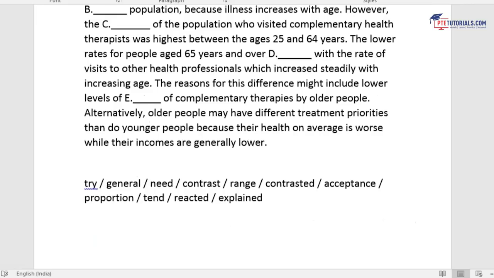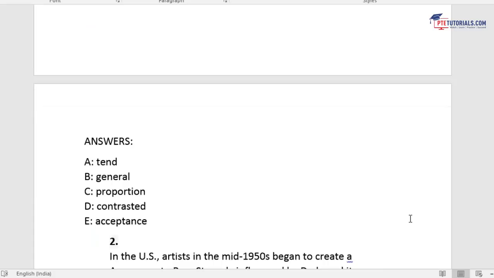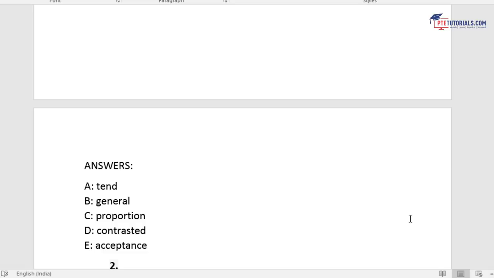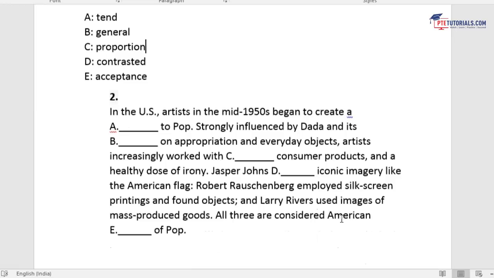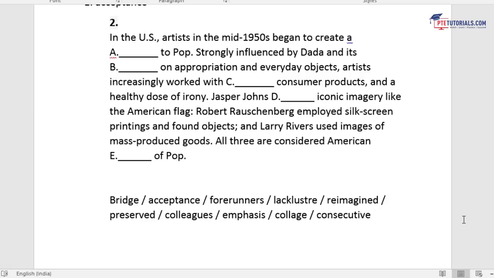Check the answers. A, tenth, B, general, C, proportion, D, contrasted, E, acceptance. Next question. Two-minute starts.